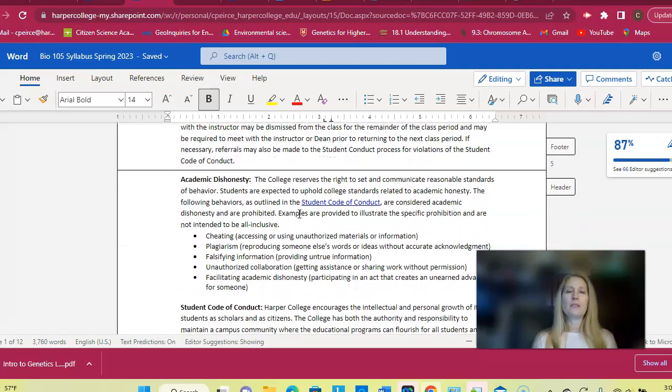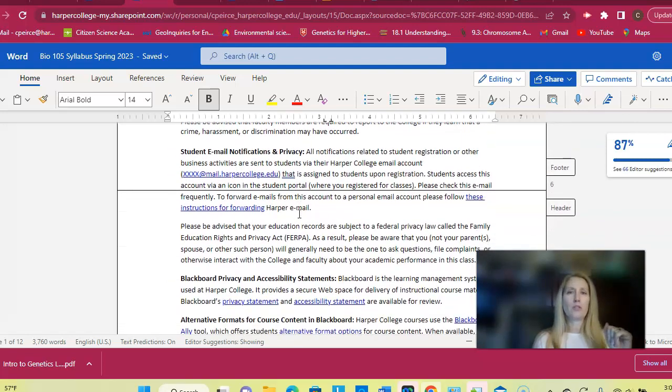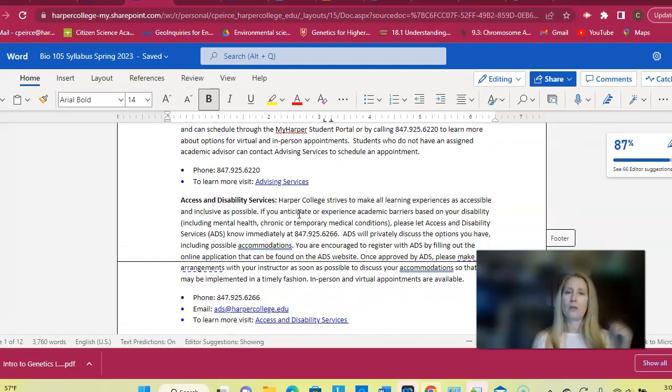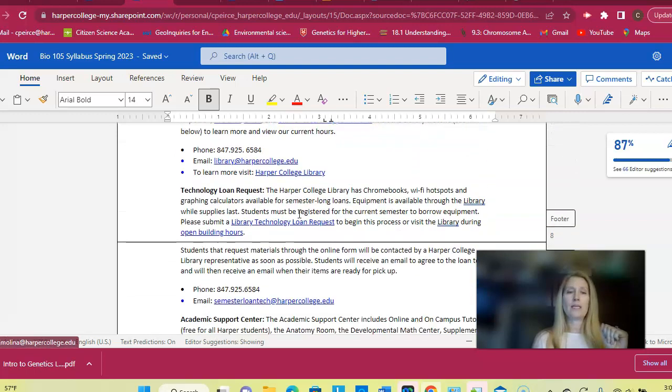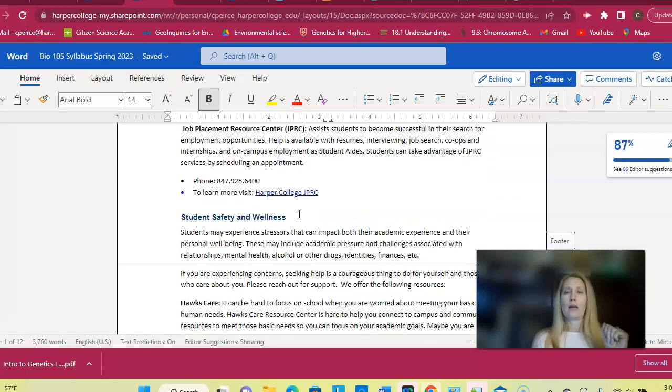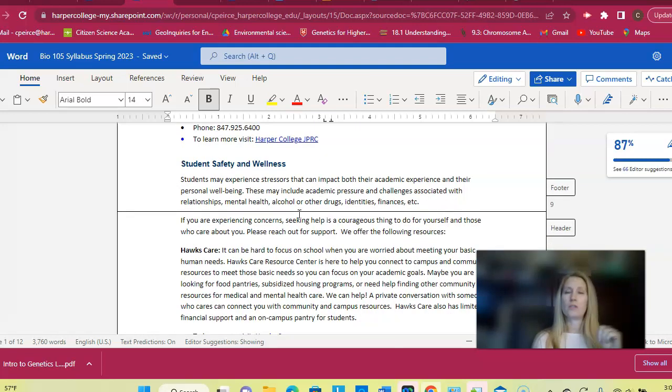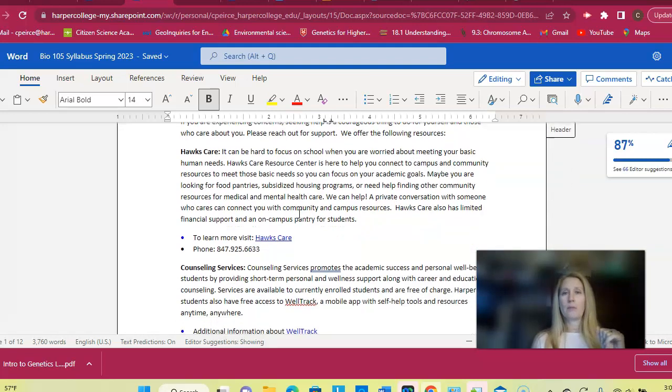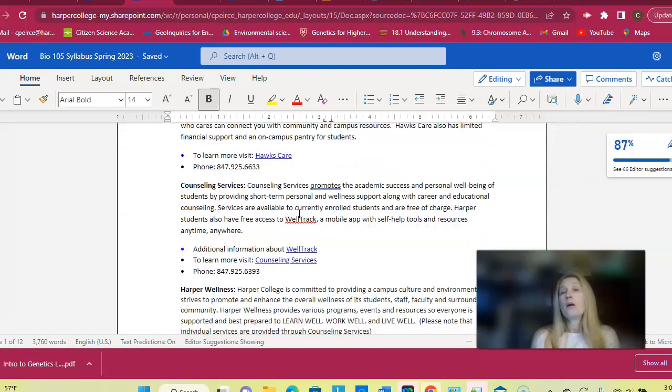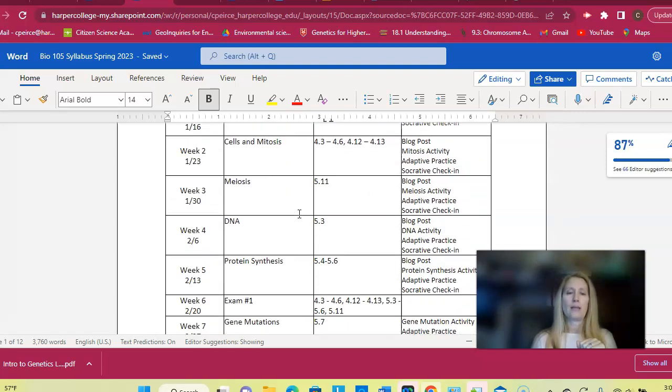The rest of the syllabus is pretty self-explanatory with information that is required by the college, including where to access different support services if you're in need of those, including our academic services, our access and disability services. So a whole host of really important information if you're new to Harper in particular, or even if you're not, even if you started Harper in the fall and maybe these are resources that you're not aware of. I want to bring these to your attention.